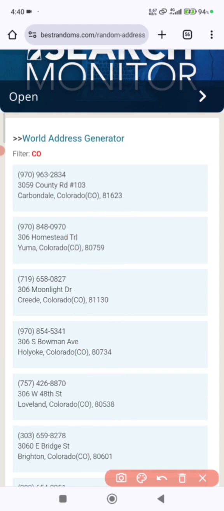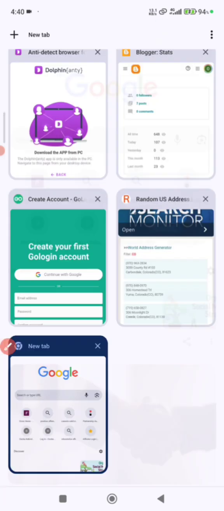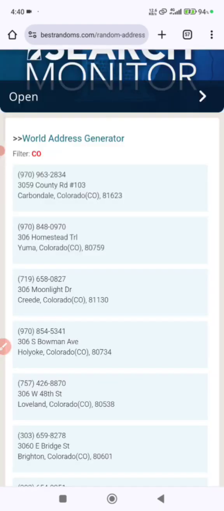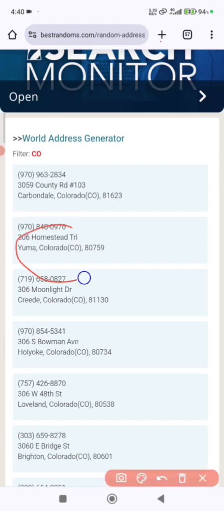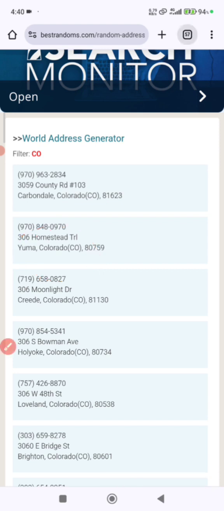So let me start with this second one, which is 80759. How do you know if the zip code is correct or not? You open a new tab, and take note of this thing with the zip code. The zip code here is 80759. The name here is Yuma, Colorado. Can you see? Yuma, Colorado, Homestead. I must see something like that when I want to validate it.